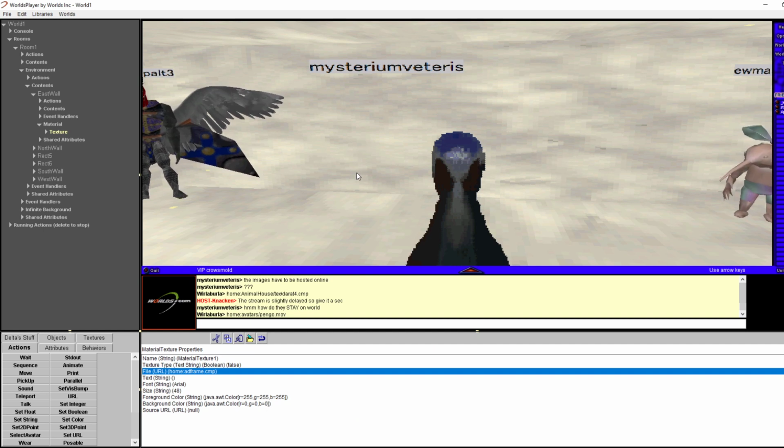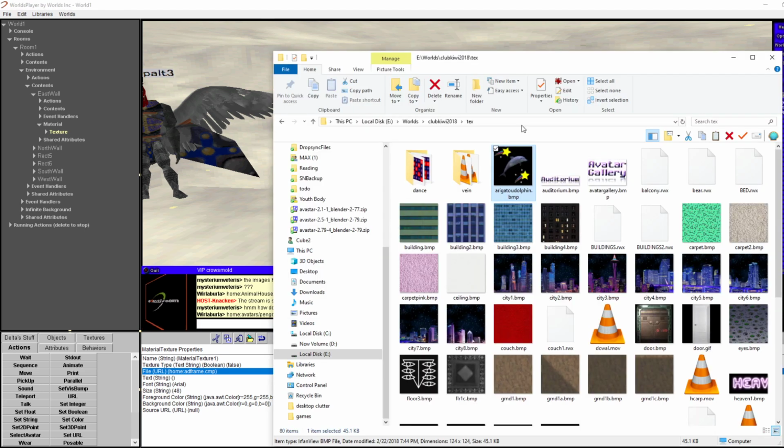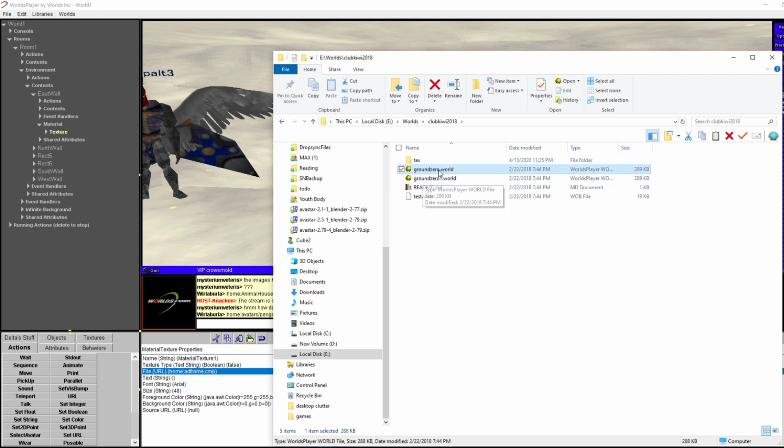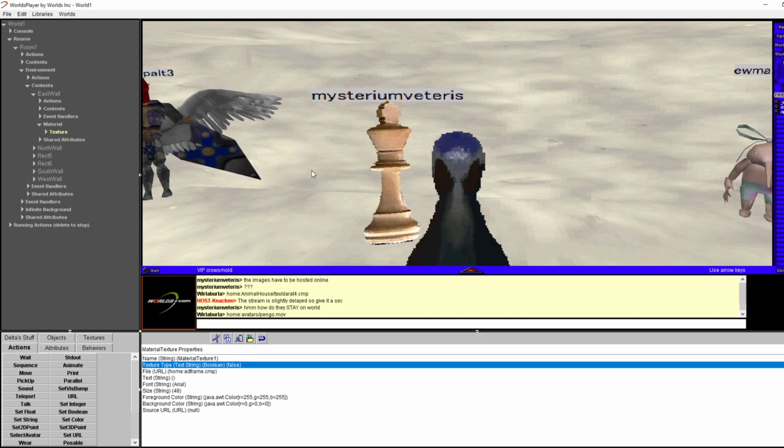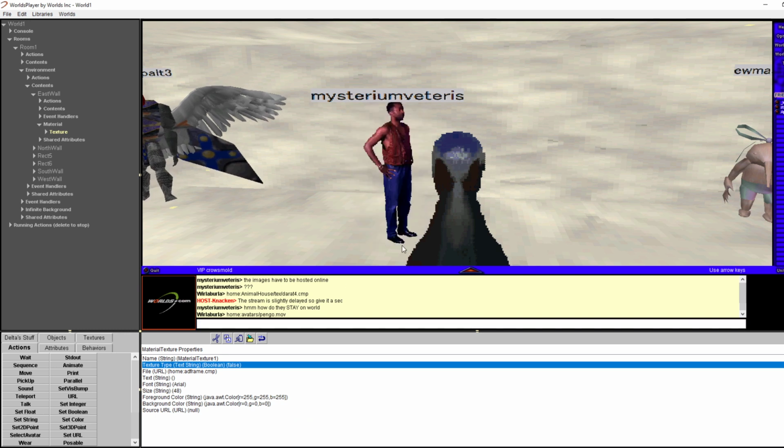How do they stay on the world? When you upload a world, you are going to upload the world file and the texture file in the same directory. For example, you see how ground0.world is here? The text folder is right next to it in the same directory. So when you go to that world, it's going to draw all the textures from that directory. Somebody else might be able to explain that a little better. I explained that pretty badly.